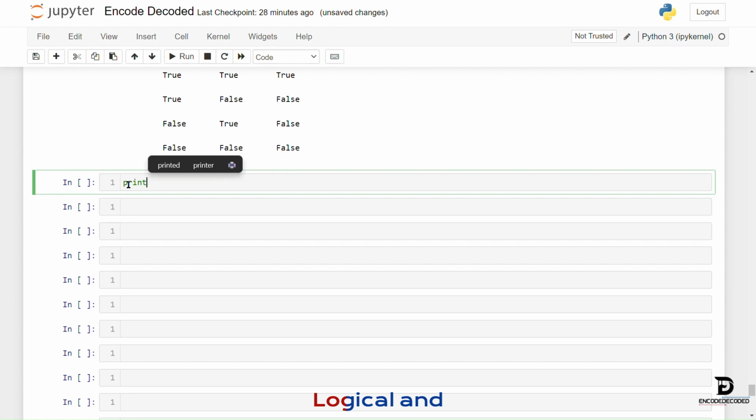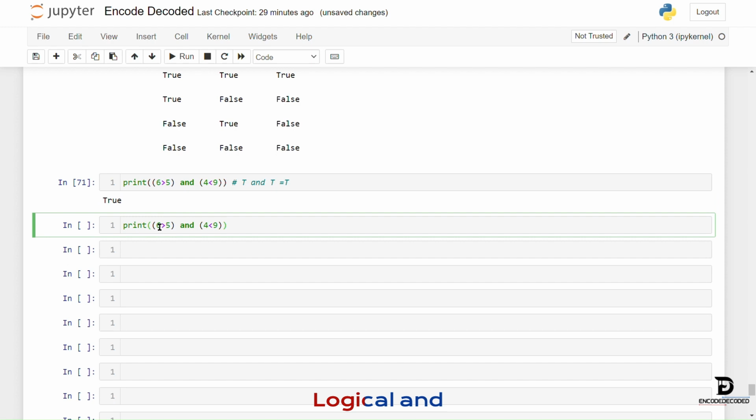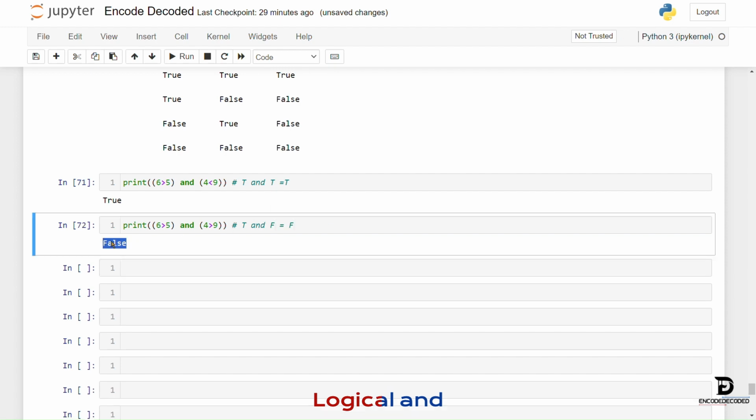Let's take an example. Here we are going to consider two conditions. The first condition is 6 greater than 5 and the second condition is 4 less than 9. The both conditions are true, so the result is true. And the next example is the first condition is 6 greater than 5 and the second condition is 4 greater than 9. Here the first condition is true but the second condition is false. So here we got the output as false.